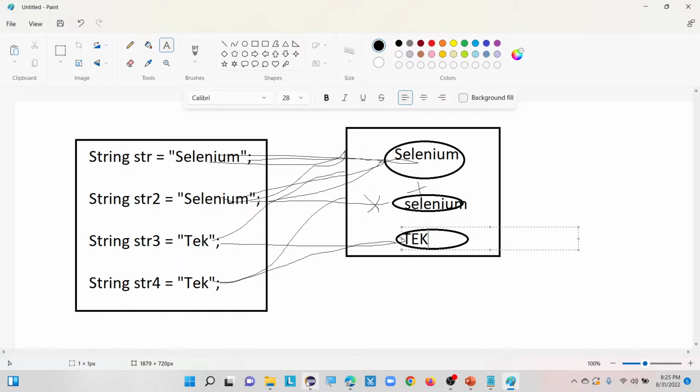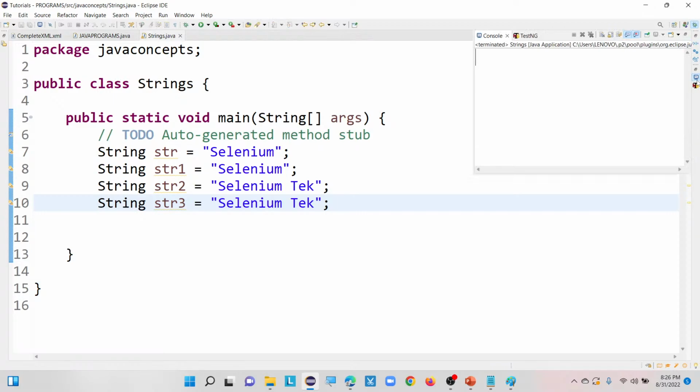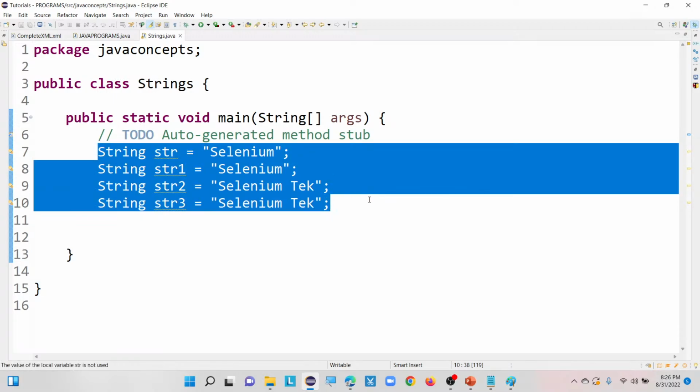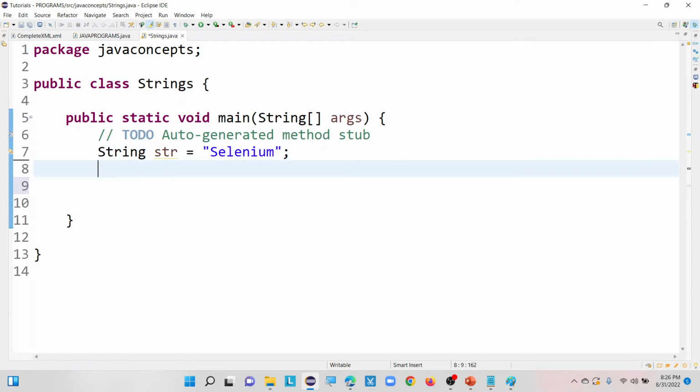So let me do a program here. Let me execute. Okay, so let me do one program here instead of this. String str equals to Selenium, and string str2 equals to tech.